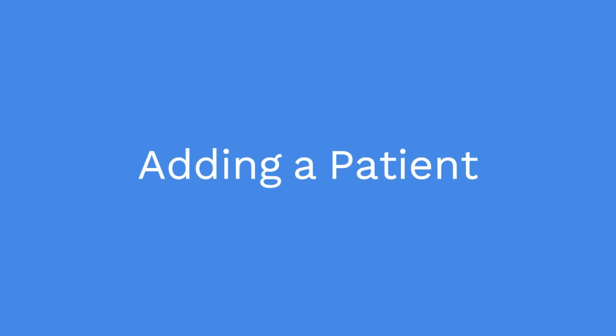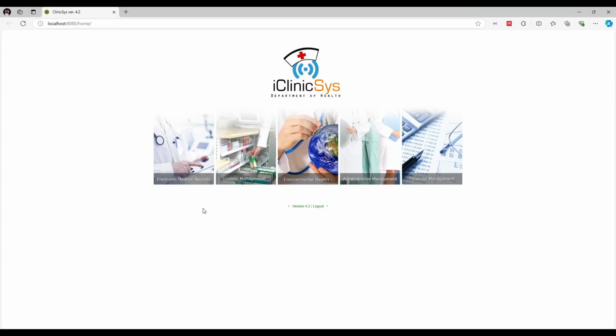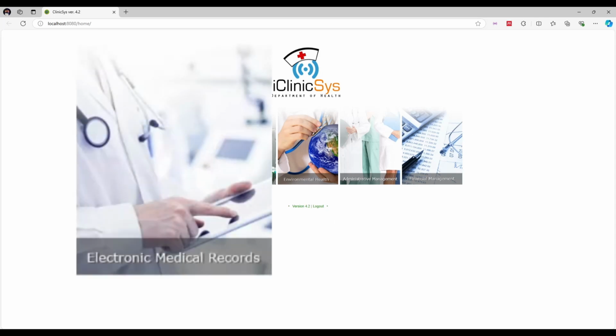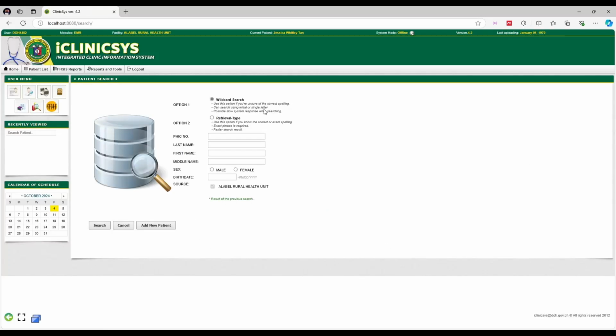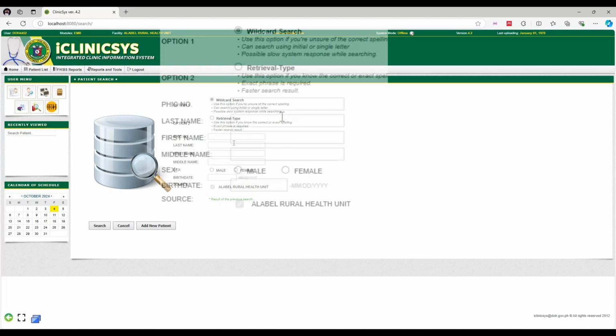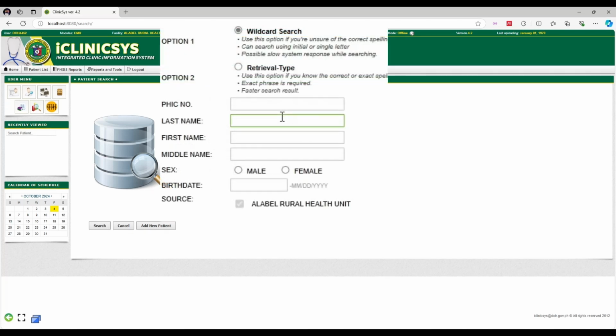This tutorial assumes that you already know how to set up the iClinic SIS. Log into the system and go to the Electronic Medical Records page. Before adding a new patient, make sure to try searching for their name first to avoid duplicates. Typing their first name and last name will suffice.